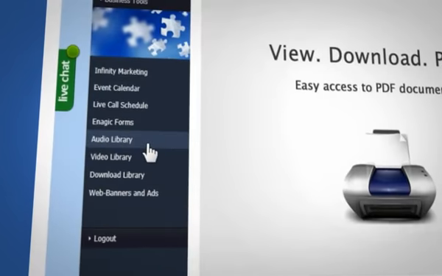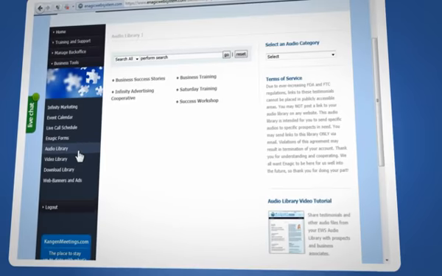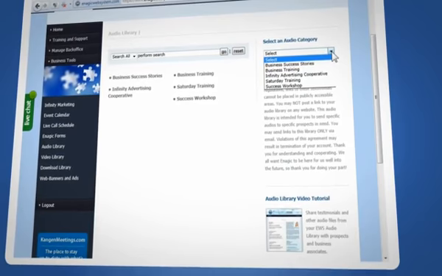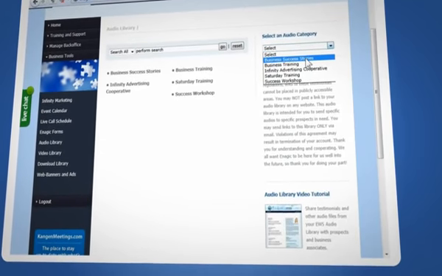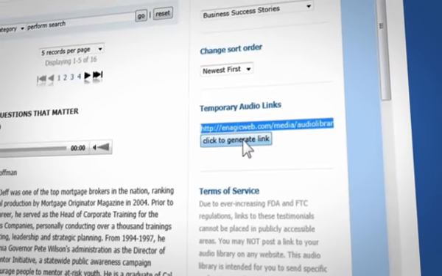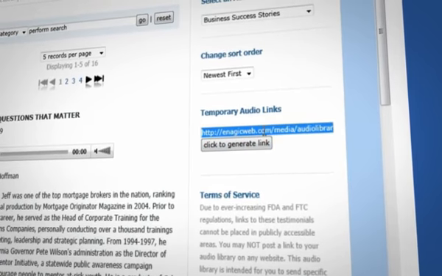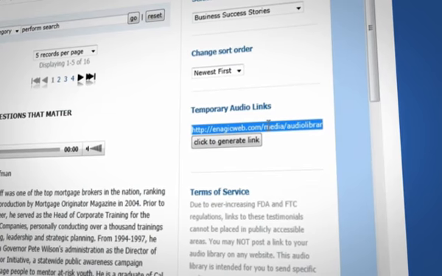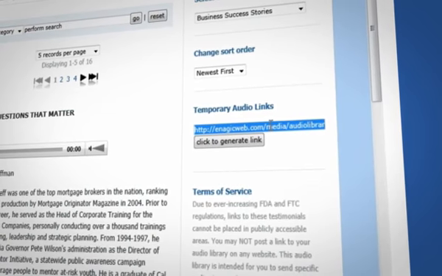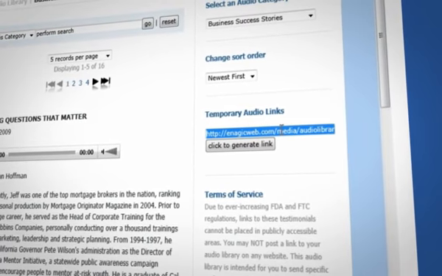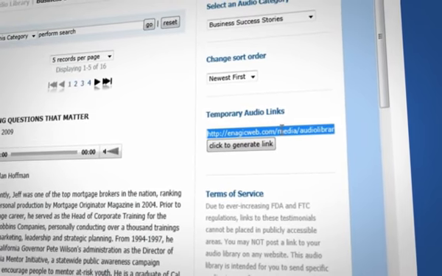The audio library has an expansive archive of training calls, marketing calls, and more. The system also makes it easy to share these audio files with your Enagic team and associates. You can share a link to a specific call by searching for the audio by its title, and then click the Click to Generate Link button to the right of the screen. Copy and paste this into an email or an instant message to share it. Watch our EWS training videos to learn how you can include an audio clip in your emails. Just check out the video blog.